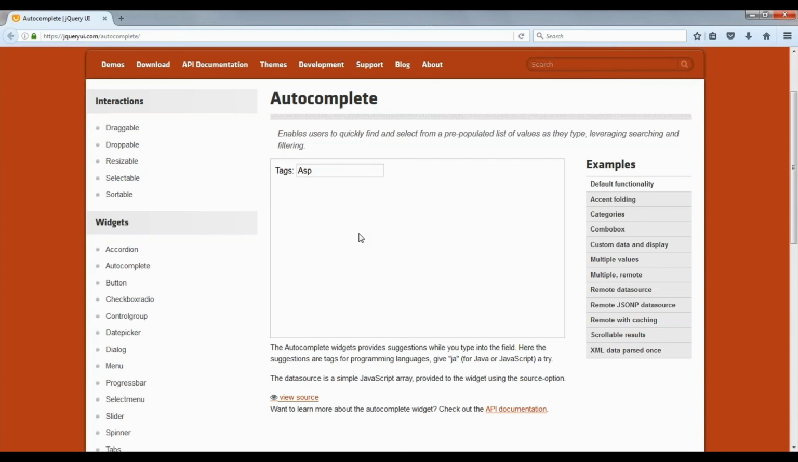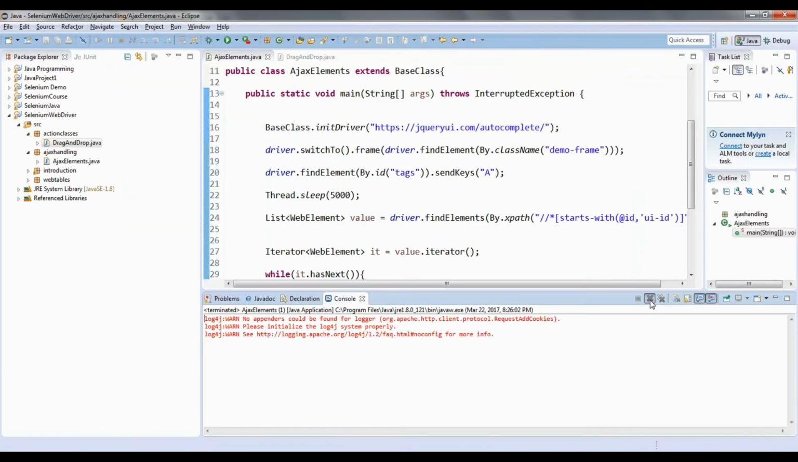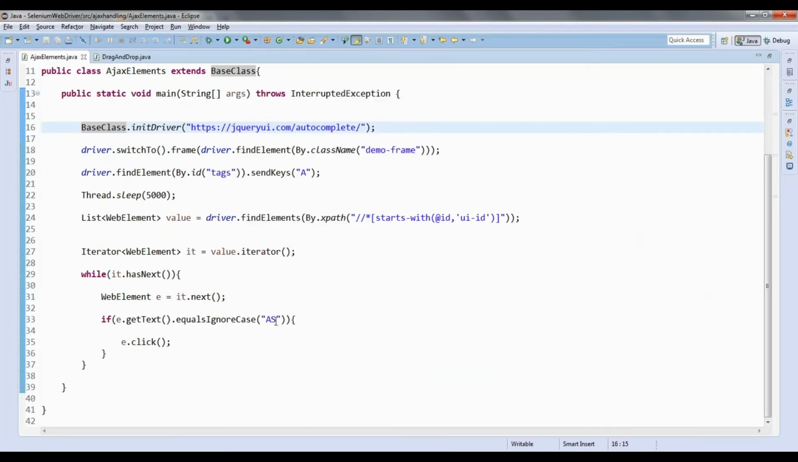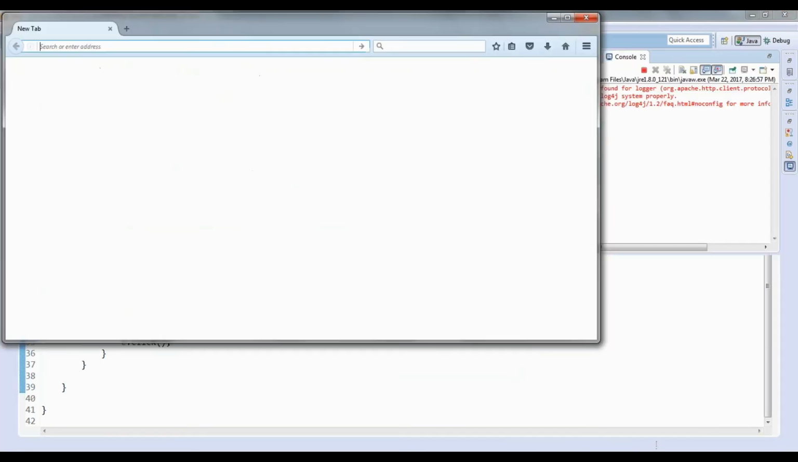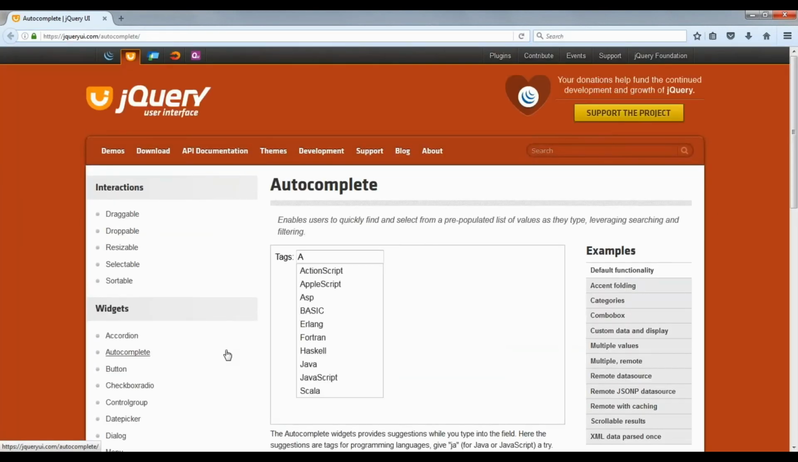But sir, if my name is not there in that drop down? Yeah, if it is not there, so let me run this again. If it is not found, it will give element not found exception. That's all. Or if the text is not matching, suppose if I want to type my name, you can type it, but whether it will display the value or not, that matters, right? It depends on the application.